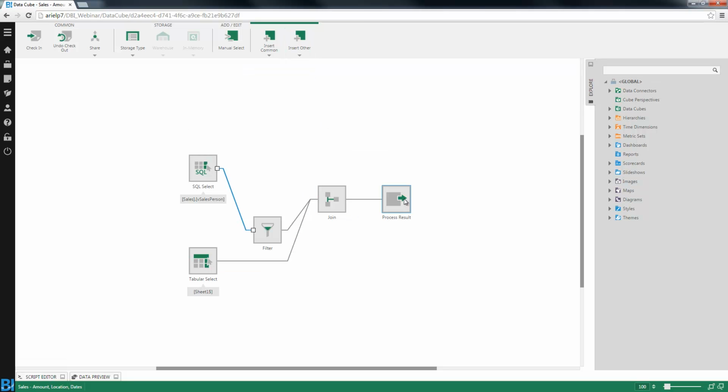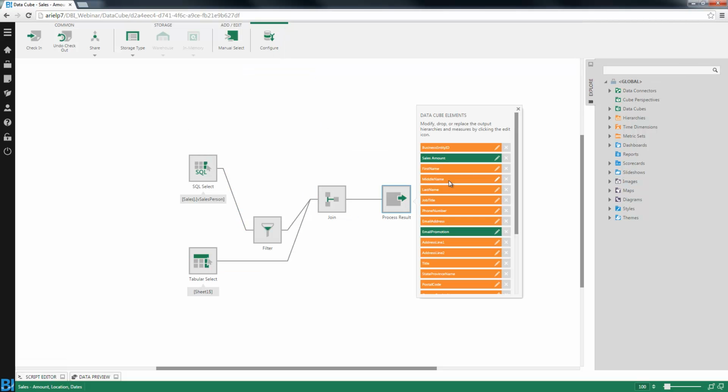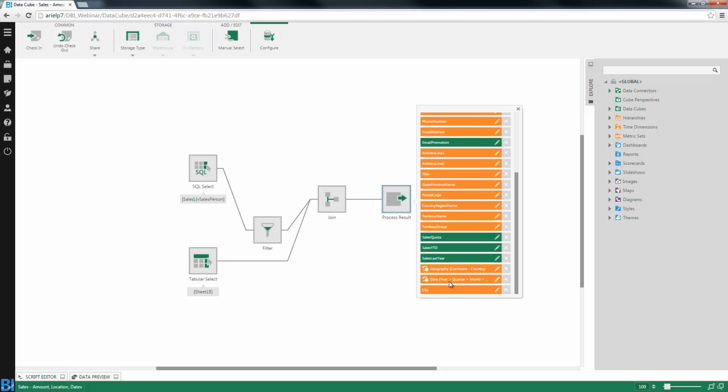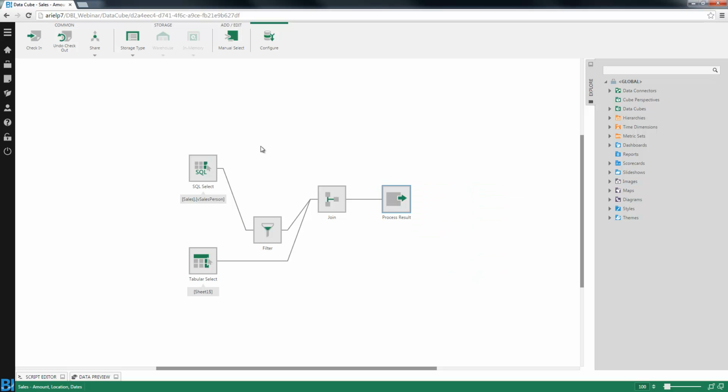At the end, there is a process result node, which represents the data structure I want to use to enable the user to drag and drop measures and dimensions on the dashboard. So this is where I can dictate which one of my elements is acting as a measure, which one is acting as a dimension, and I can also define in here multi-level hierarchy dimensions to support aggregations across different levels.